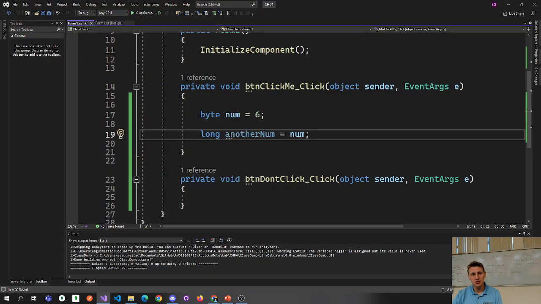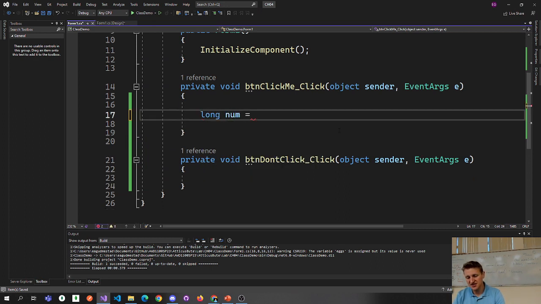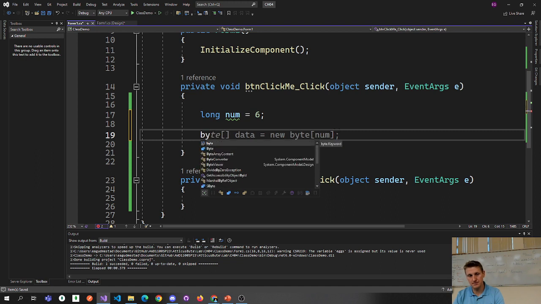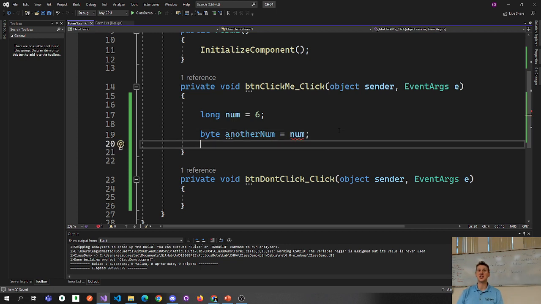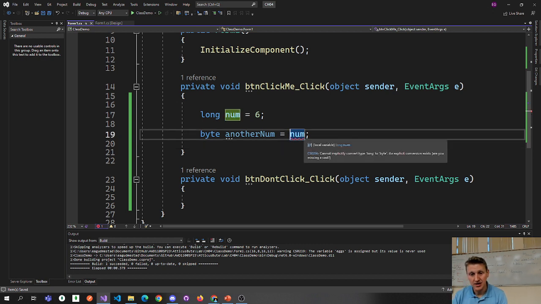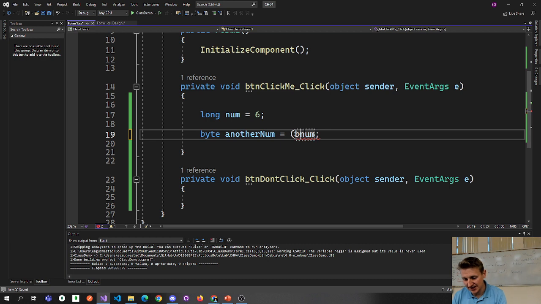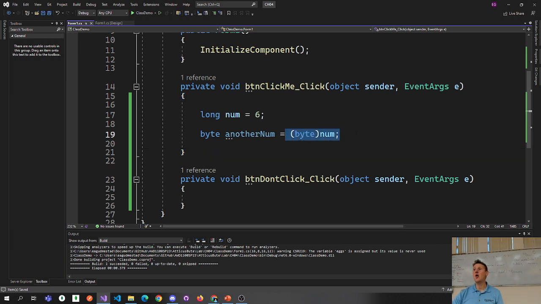The opposite is not true. If I were to say long num equals 6, and we're going to say byte anotherNum equals num, that's a narrowing conversion. This narrowing conversion, we're taking a wider data type and trying to condense it down into a smaller data type. How do we fix it? We put this prefix here. And this says, hey, I know I'm losing my precision here. I know I run the risk of losing data. Losing data is always a bad thing. So when you code this explicit conversion, you've got to know the risk.